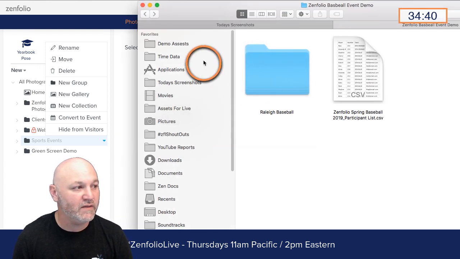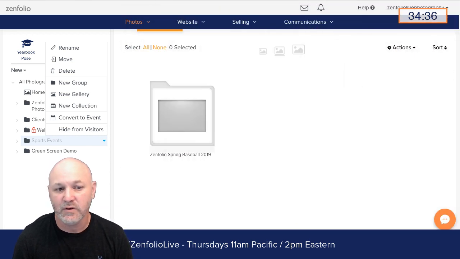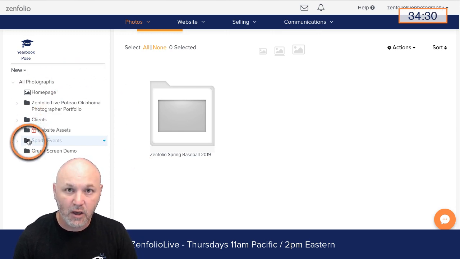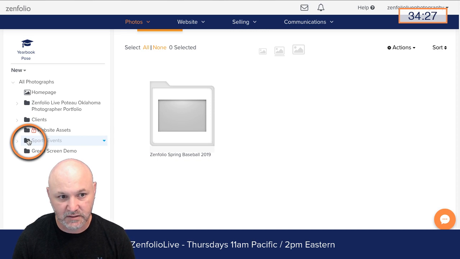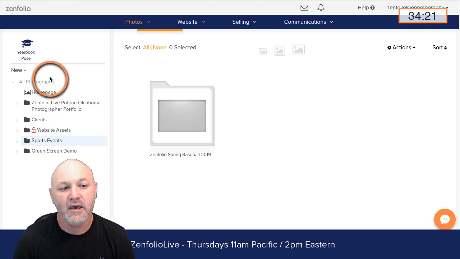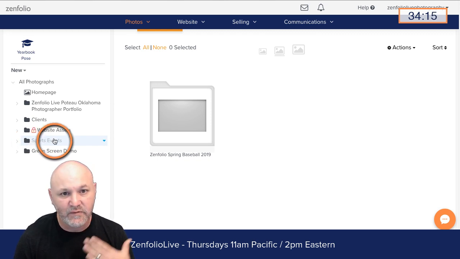So you're going to be uploading this main folder right here, right into Zenfolio. So what we're going to do is go in here, and the first thing that you want to have set up is a folder for your events. You probably want it to be separate from your standard client folders if you do different types of photography. But basically, you want to have a folder for events. So I've created this one. And then you want to have some specific settings on here.